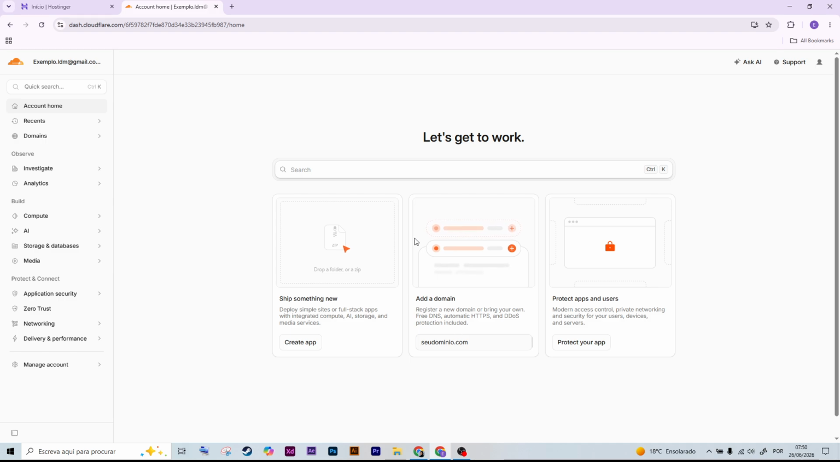Copy these name server addresses, then log into your domain registrar and replace your current name servers with the ones provided by Cloudflare. Now save your changes and return to Cloudflare. Click Continue and wait for Cloudflare to verify your domain. DNS propagation can take several minutes or, in some cases, up to 24 hours.